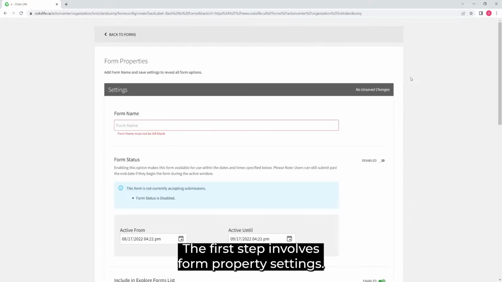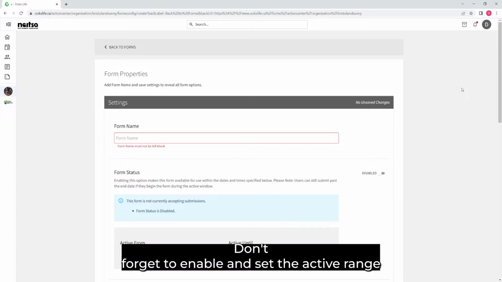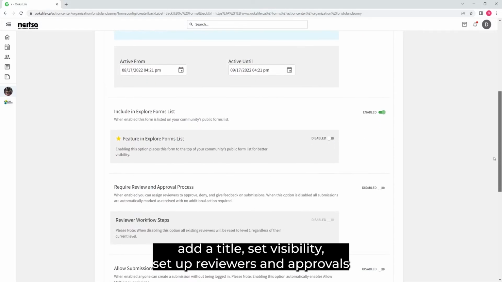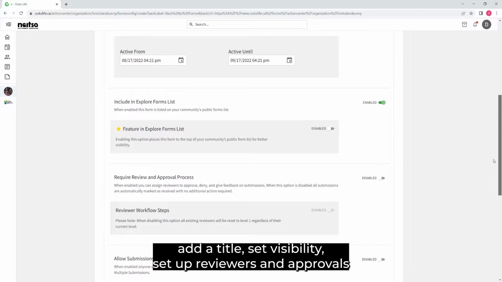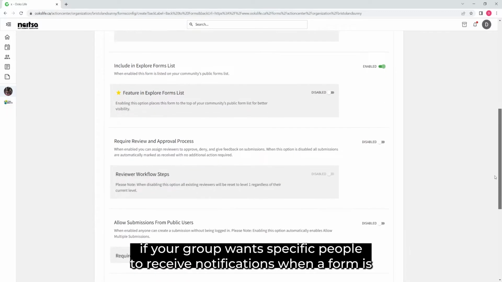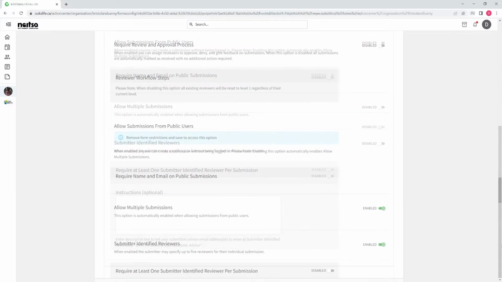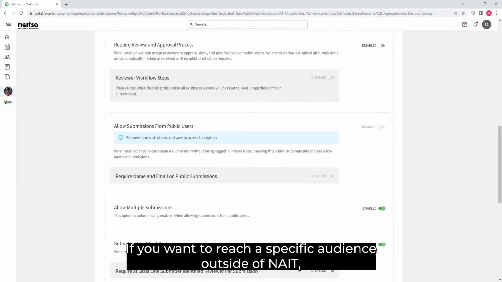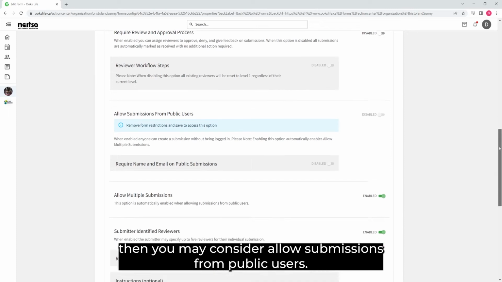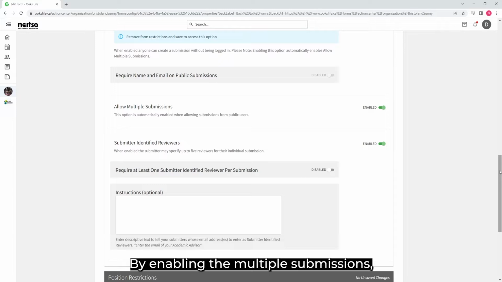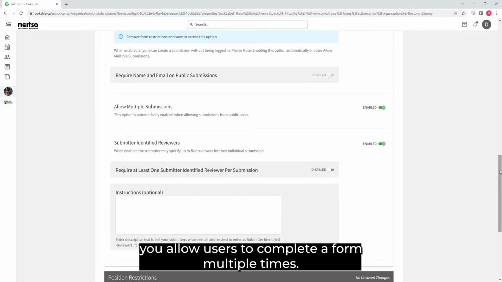The first step involves form property settings. Don't forget to enable and set the active range for receiving the form when it is complete and ready to be released. This is where you can also add a title, set visibility, set up reviewers, and approvals if your group wants specific people to receive notifications when a form is filled out. If you want to reach a specific audience outside of NATE, then you may consider Allow Submissions from public users. By enabling the multiple submissions, you allow users to complete a form multiple times.